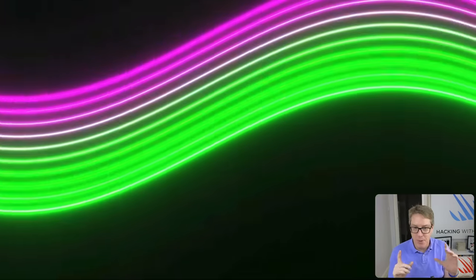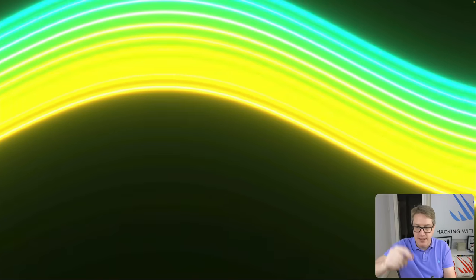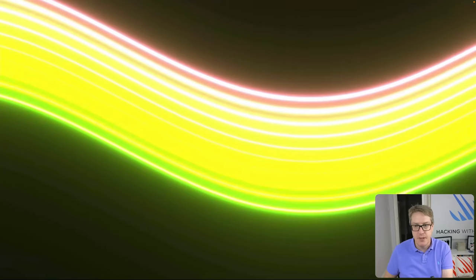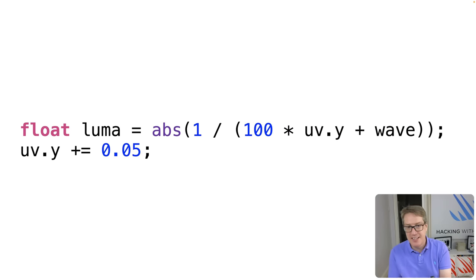We're really getting somewhere now, I think. It looks fantastic. But we're gonna make one last change here. Though we're all following the same sine wave right now, and that matters, we're gonna keep that. But here's the start of our loop. We're gonna get the base brightness here, offset each line by 0.05, yeah, that's correct, sorry.